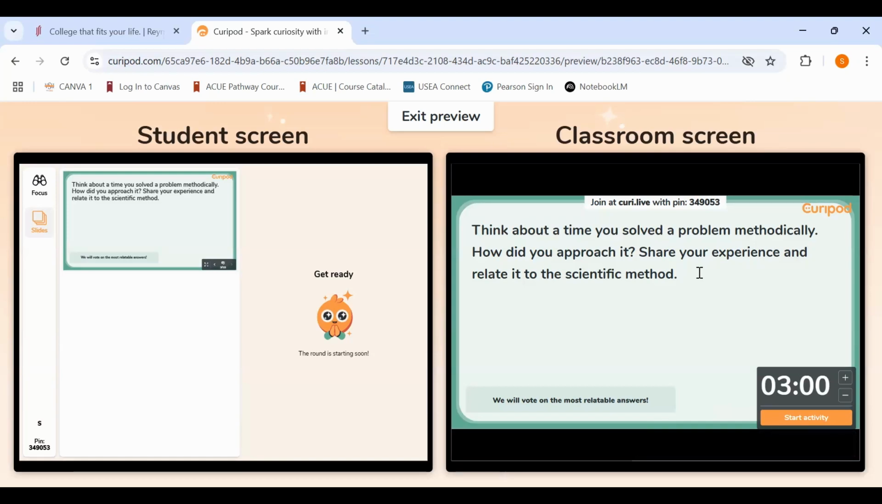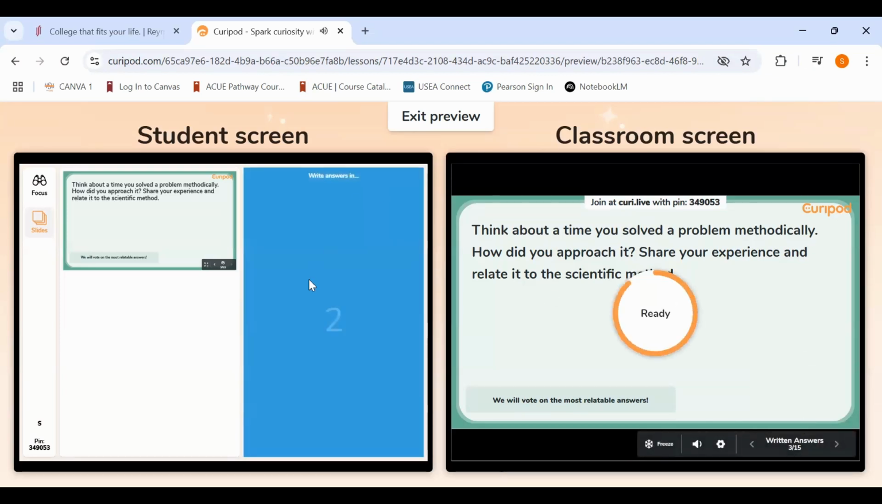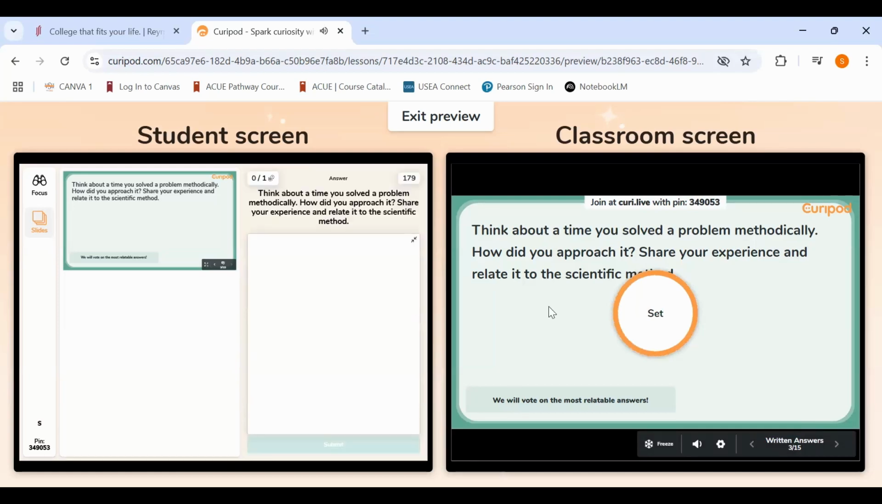If you're meeting face-to-face or in a hybrid class, or maybe over Zoom, an online class, you can create this and have a student just be writing in the classroom, emphasizing proper writing during that time. So if I start the activity, students will start to put their answers here. They're typing on their devices.